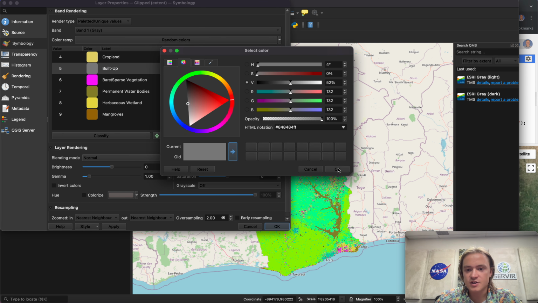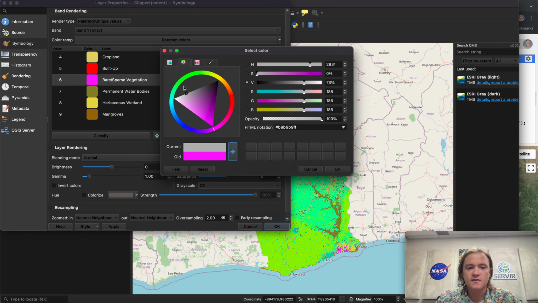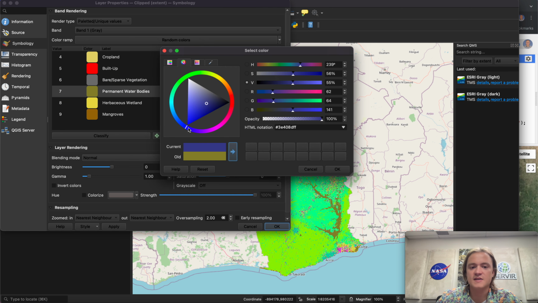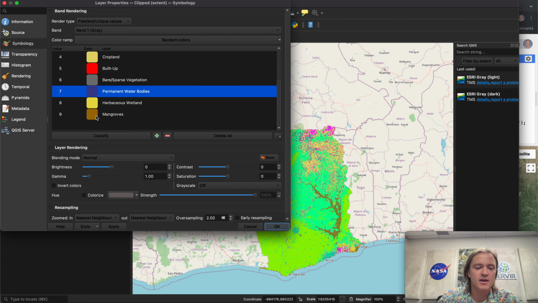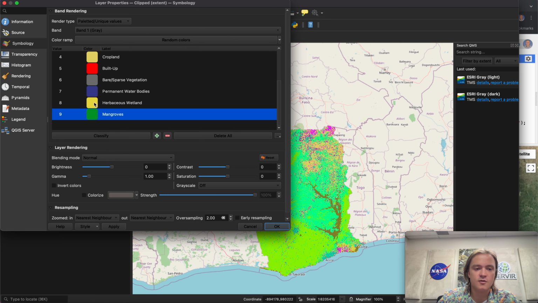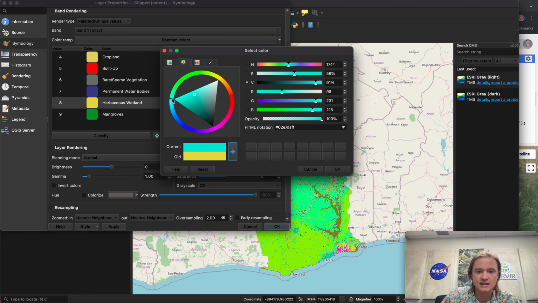Built up, we wanted to be red. Bare and sparse vegetation, we wanted as gray. Permanent water, we'll get a nice blue. And then for mangroves, we had a light green, and herbaceous wetland we had as a nice teal.